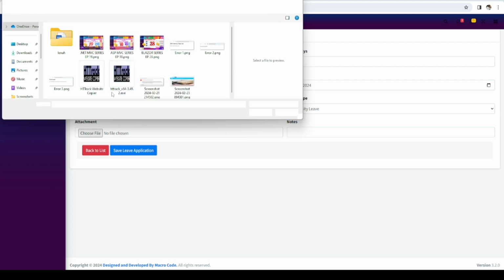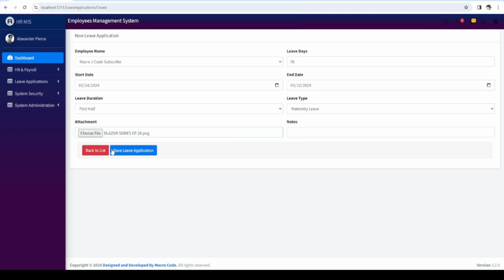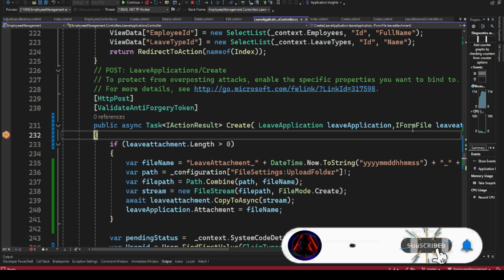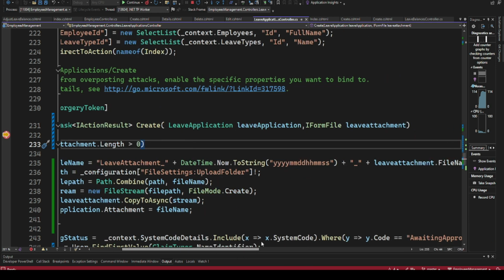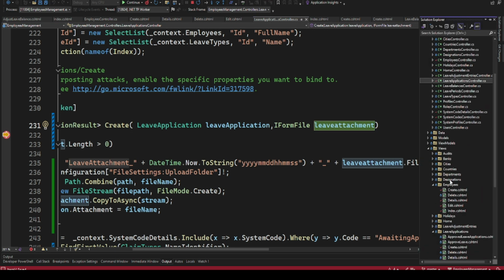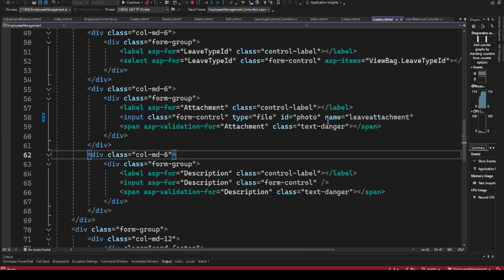Can also do here, can attach a photo, then can say save leave application. So if you see on our leave attachments, there we go. Yes, so it's missing something on our leave attachment. So let's just come back here on our leave adjustment.